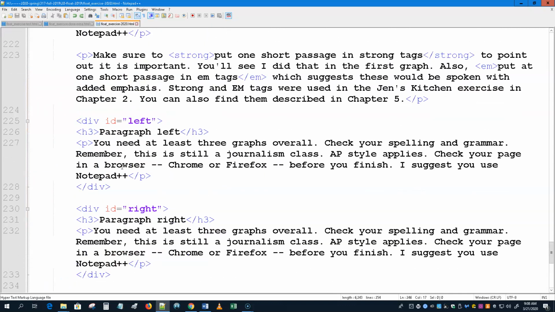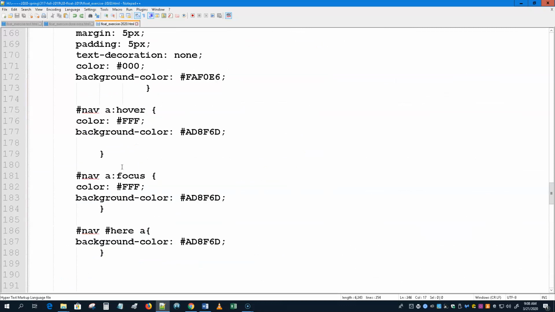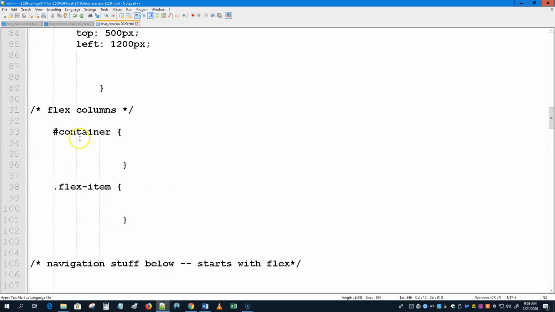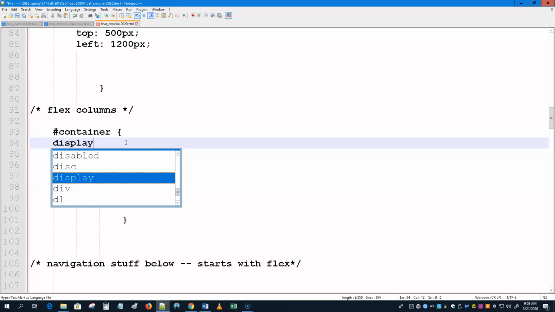And then how does that work? In the CSS, here we go. We're going to go up here. We already have our IDs and classes ready to go. So this is the ID for the container around the whole thing, and these are each of the items inside the container. Right? So all we have to do to the container to make things flex is to tell it to display flex.